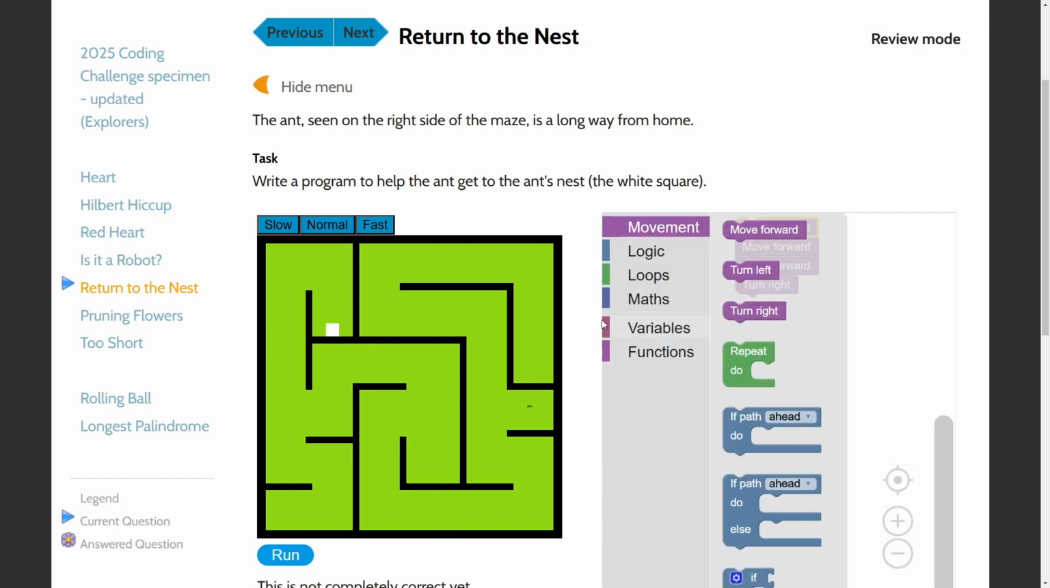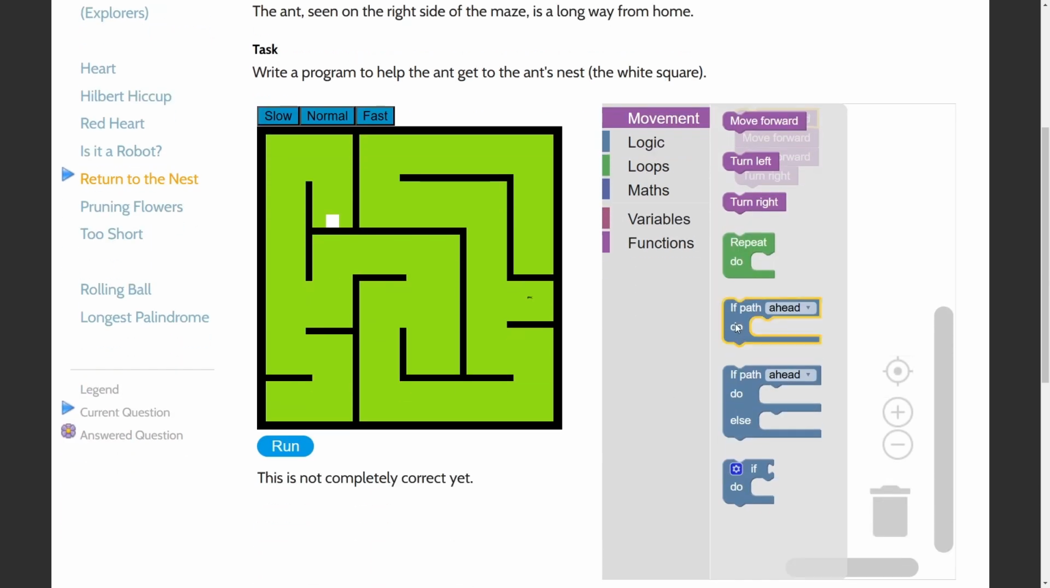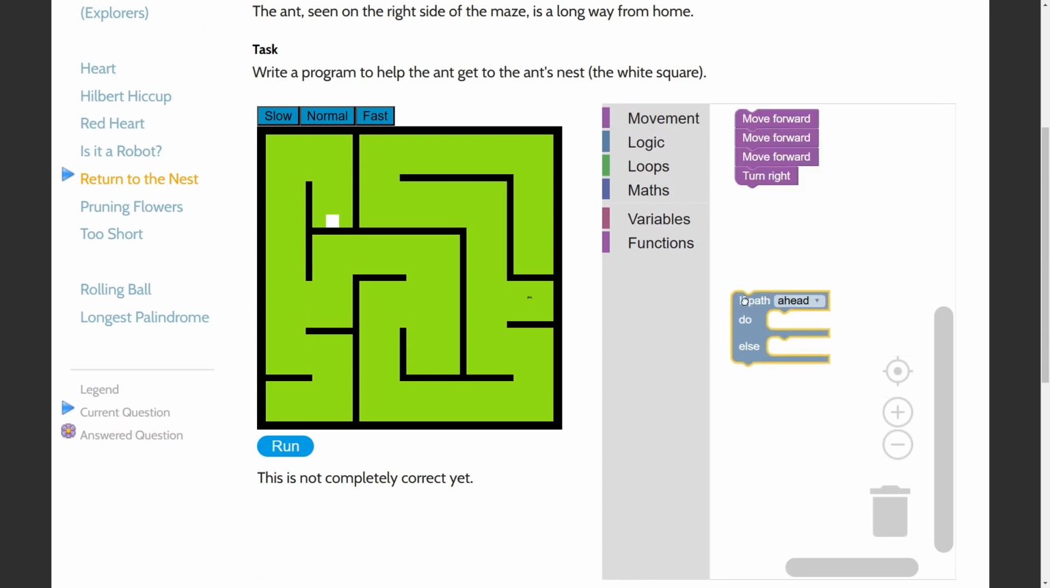Now here we're going to make use of blocks like this.